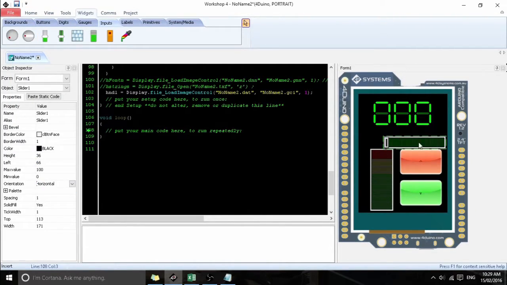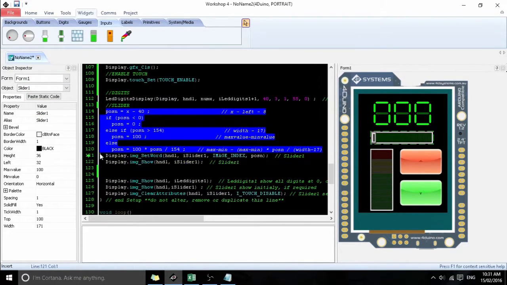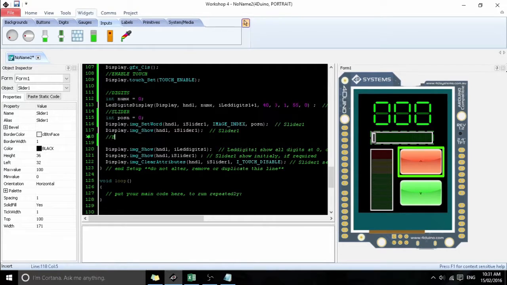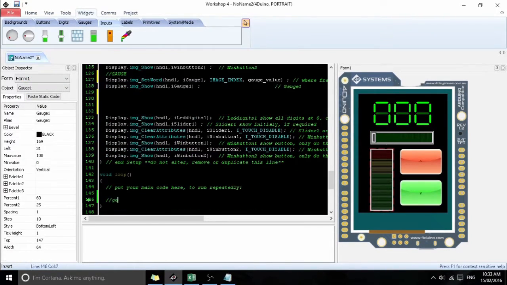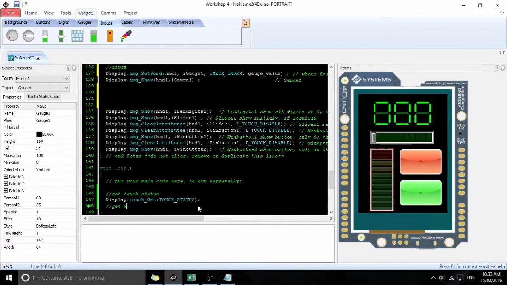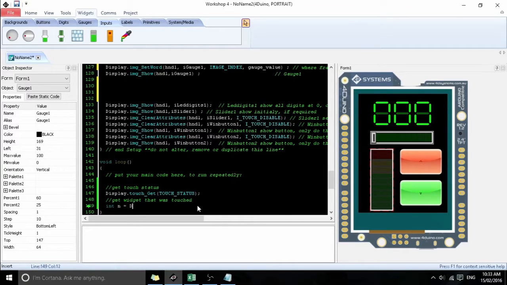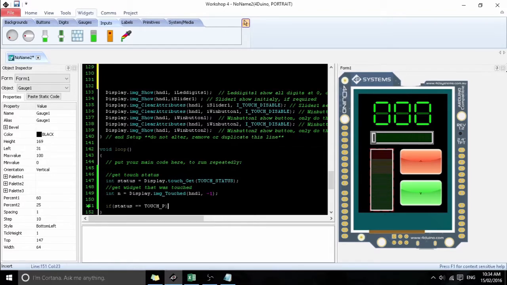The object inspector also allows you to paste the code needed into the source code so that you can initialize, manipulate, and display the object. By adding some extra lines to process the touch inputs, I can get values from the gauges and buttons and display them on the outputs.